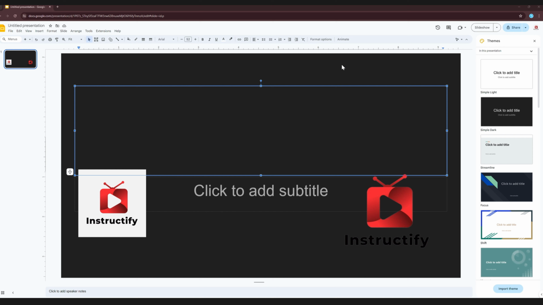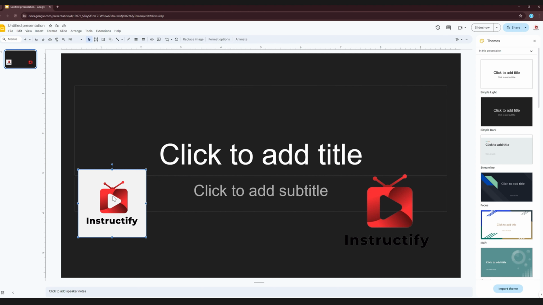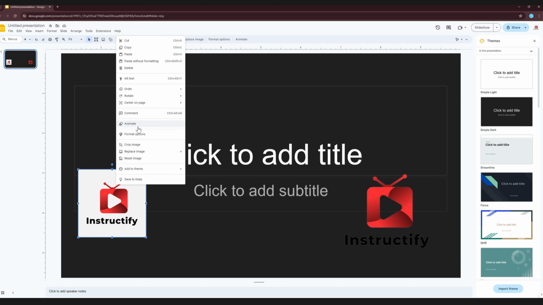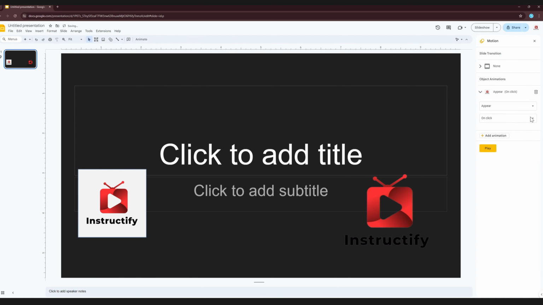All right, so what you have to do is pick the object you want to animate. So I got two pictures right here. So I'm gonna click on the first one, and you have to right click, and you have to click on animate. There should be the option right here. Just click on animate. Now, once you click on that, you have a couple of options.